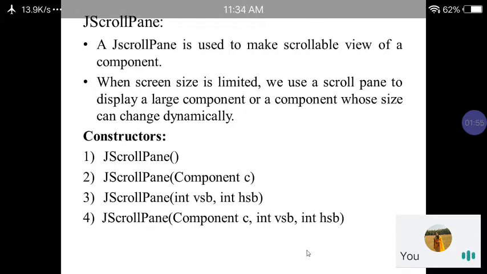The fourth constructor has three parameters. The first one is a component C, meaning the object of the component that we are going to add on our screen. The second one is the vertical scroll bar, and the third one is the horizontal scroll bar. So these are the four constructors that we use for creating JScrollPane.